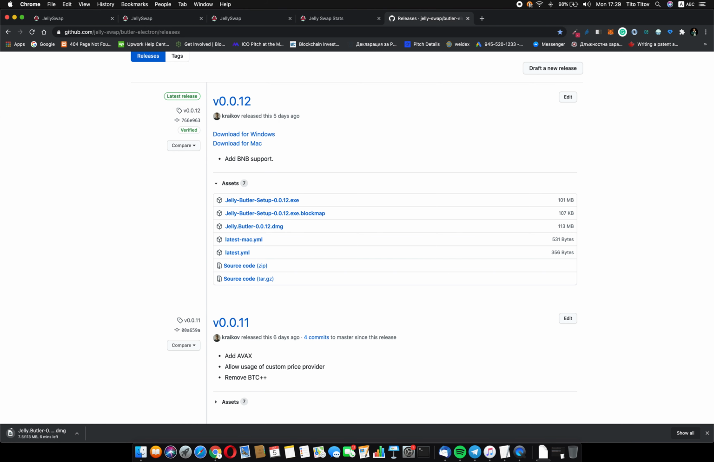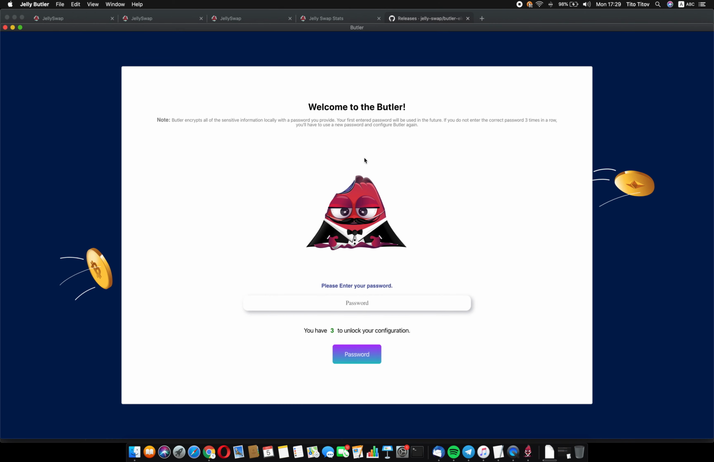If you type Butler in the search, you should find it. The first time you log into the software, you should type in your password. Please remember your password, because if you forget it, you cannot access the application. Everything is encrypted with this password. And yeah, it's pretty important to keep it safe in order to access it.